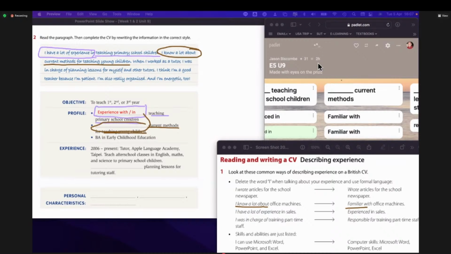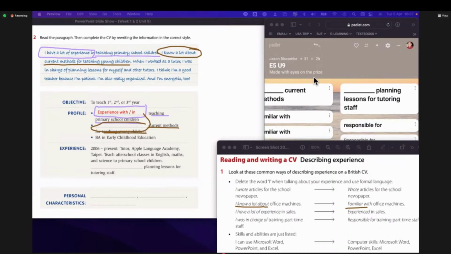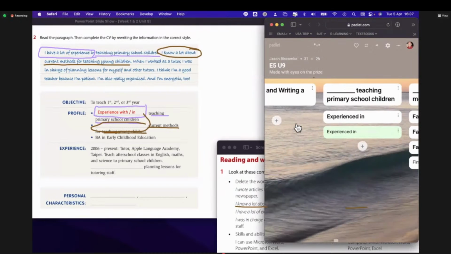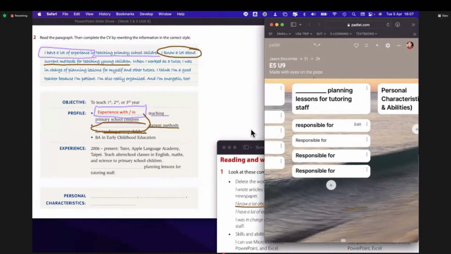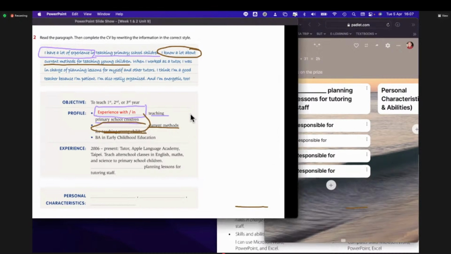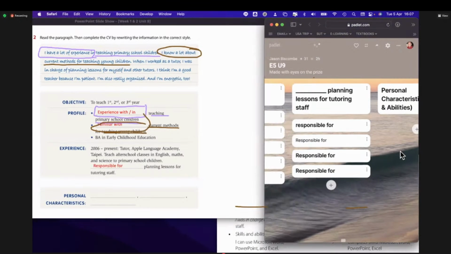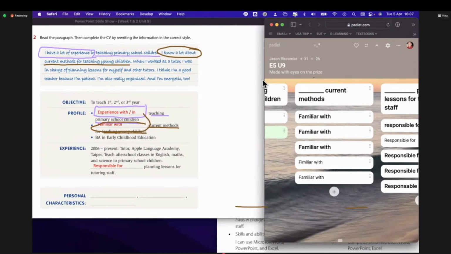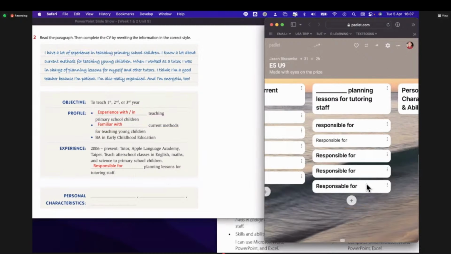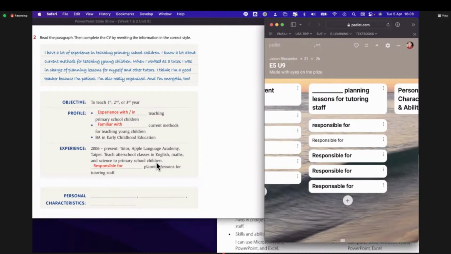Okay, good. So yeah, I see your answer here. Well done. Familiar with. Good. So experienced in, responsible for. Yes. So familiar with current methods right here. Let me clear out my junk here. And the last one, yes, responsible for planning lessons for tutoring staff.